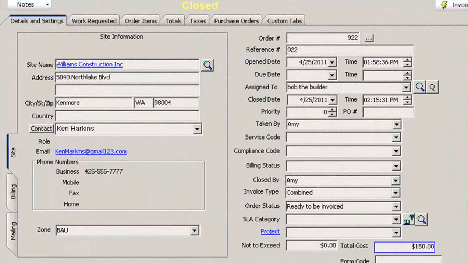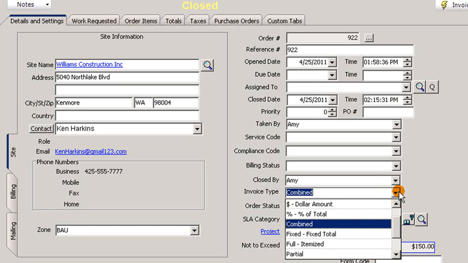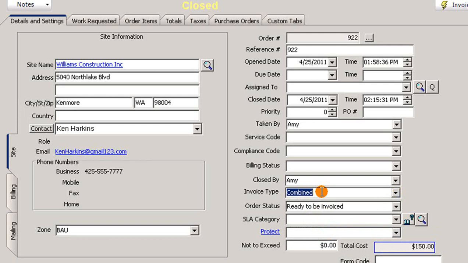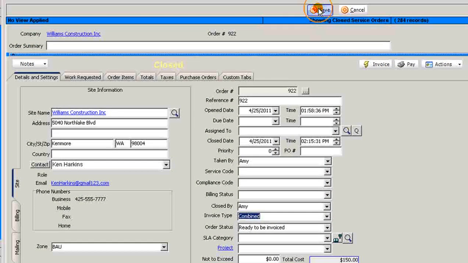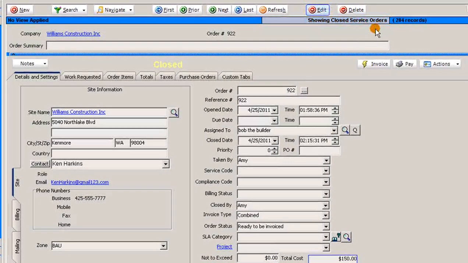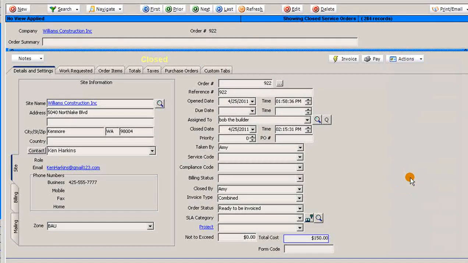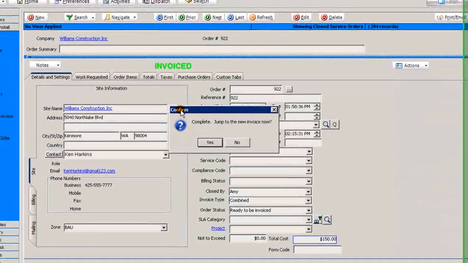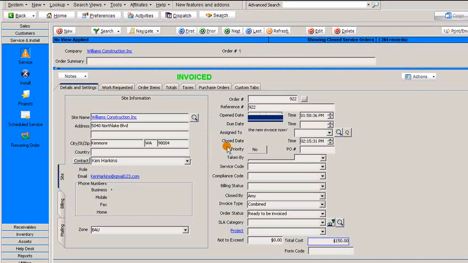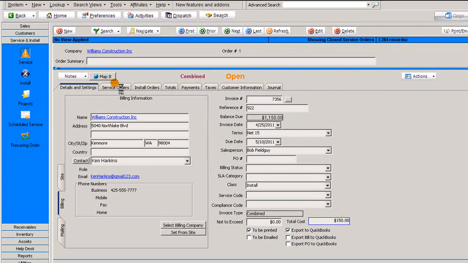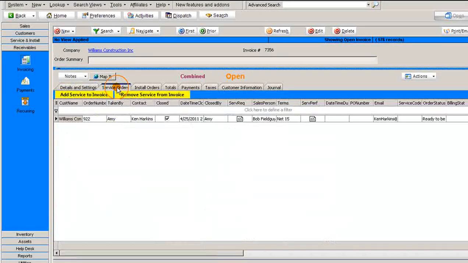In the Service or Install order, you will see a field for invoice type. Let's go over the various types of invoices available. Combined invoice is the default invoice type for service and install orders. If you convert a service order to a combined invoice, the entire order is converted to an invoice, and the items on the invoice cannot be edited in the invoice. Here is the combined invoice. You can add additional closed service and install orders on the combined invoice.